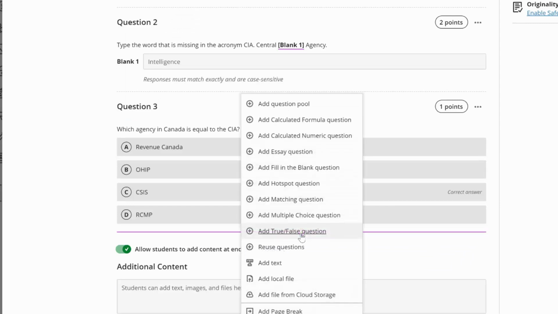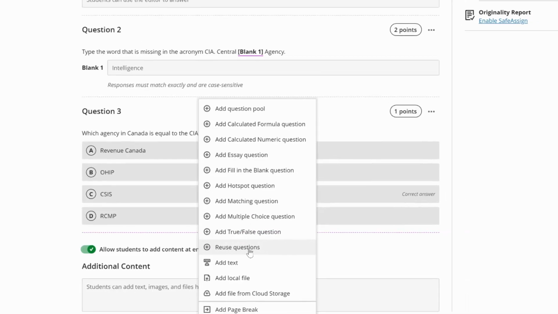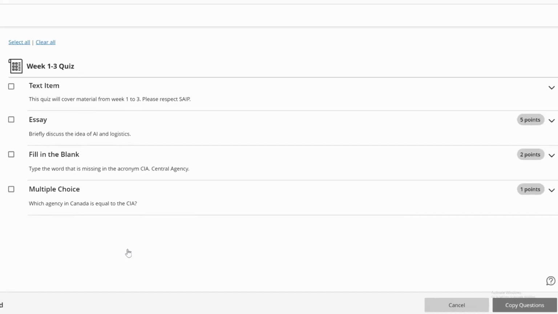I'm not going to do true-false. I think you all get that idea. And you can always reuse questions that were already in. So I'll just go to reuse questions, right? Let's have a look. If you had items already in another type of a quiz, so we only have one, but if I had other quizzes, I can go in and say, okay, this essay question, I want to reuse it.